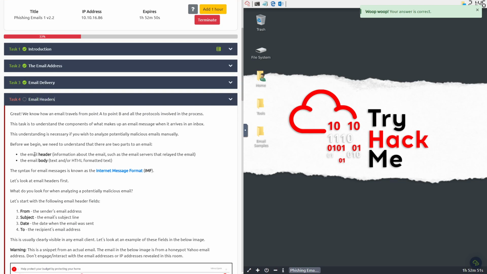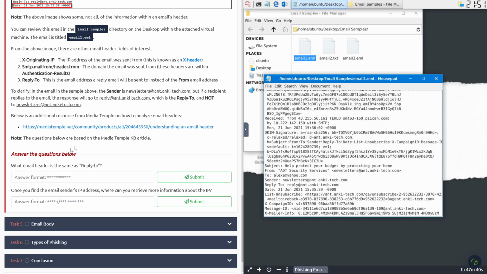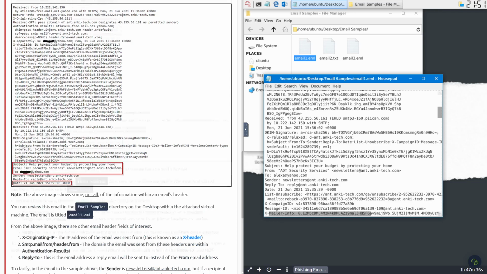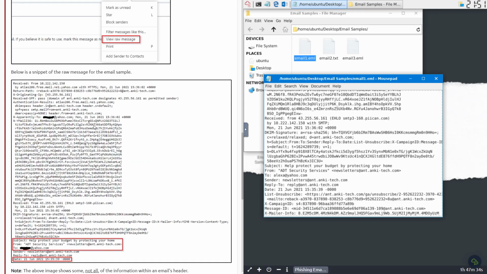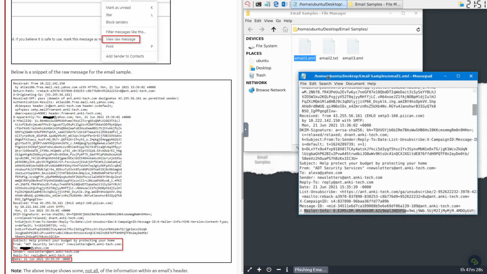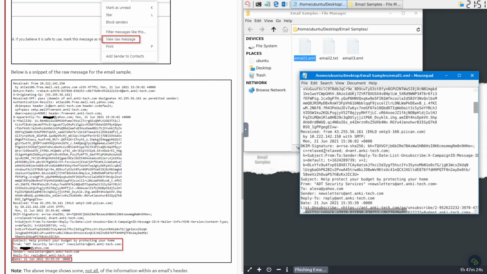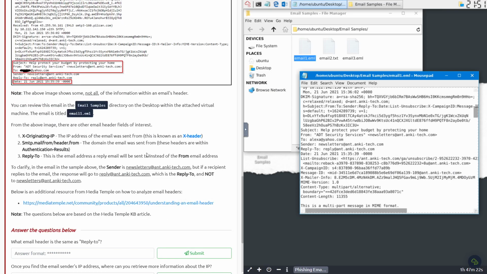Okay, so task number 4 talks about email headers here. It says that you can open up all the text of the sample email they give you in the virtual machine. Just click on the email samples and then click on email 1 here. This pops up, but you really don't need it for this exercise.